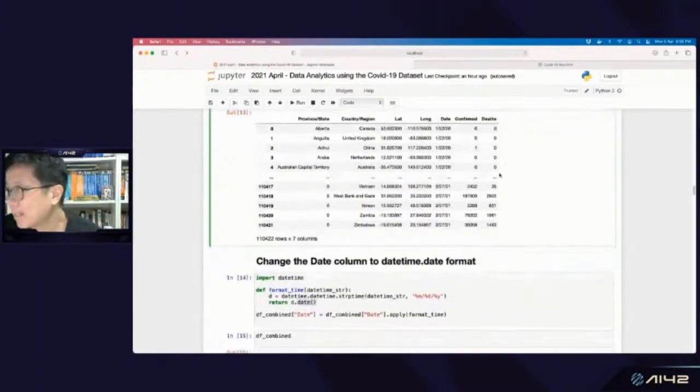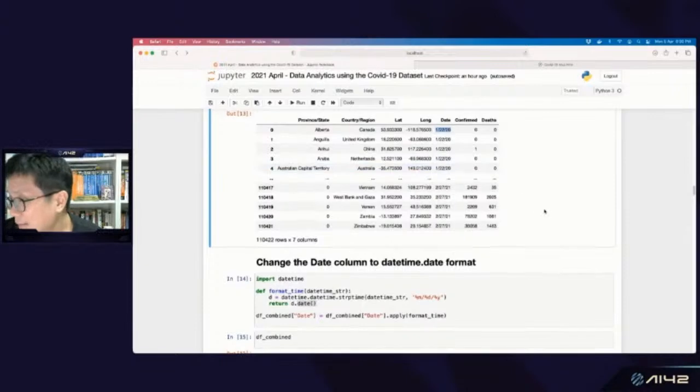Now, next thing, look at the date format. The date format here is in the string format. So what I want to do next is convert this date from the string format into the datetime format.